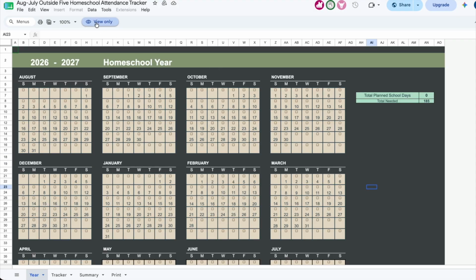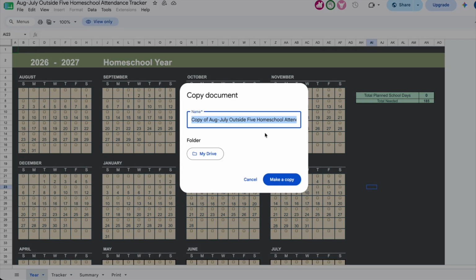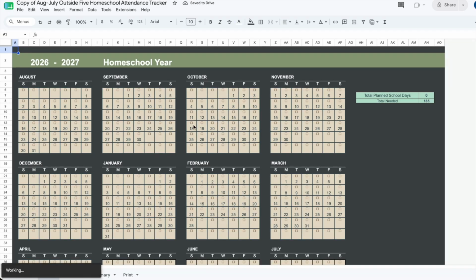You can see that it's view only, so you won't be able to edit the tracker that you download right away. You'll have to make your own copy. To do that, you go to File, Make a Copy, name the tracker whatever you would like, click Make a Copy, and now you've officially saved your own copy in your Google Drive that you can start to edit and use right away.